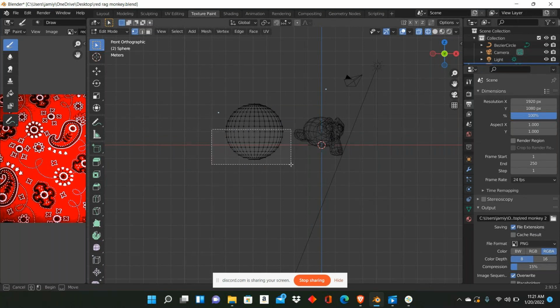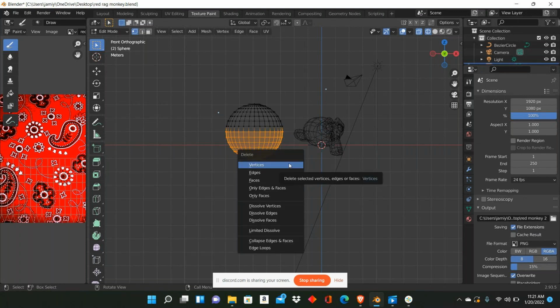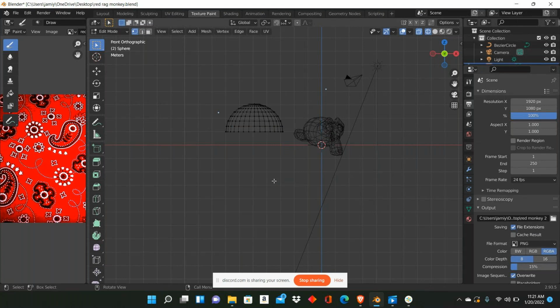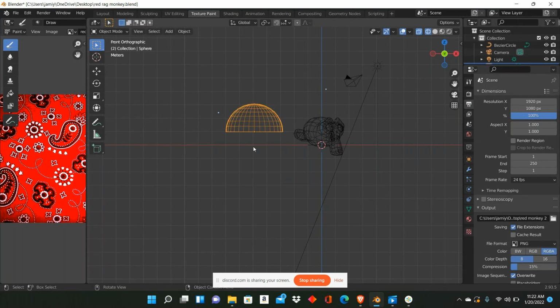Select the box, half of it. X to delete these faces. Okay, so delete those faces. And now you have half of the circle, right? So make sure you guys are doing this at the same time. Now I'm going to go back into object mode. Okay, I'm going to go back into the solid viewport.